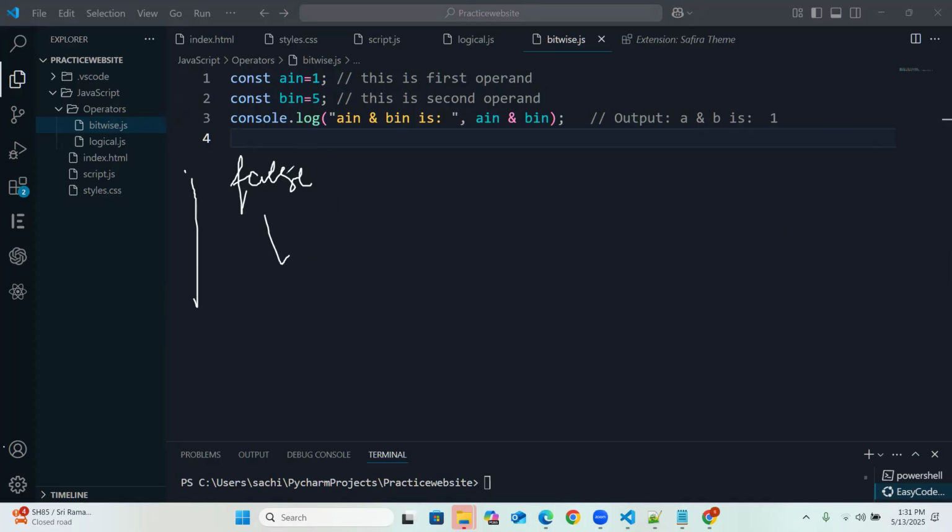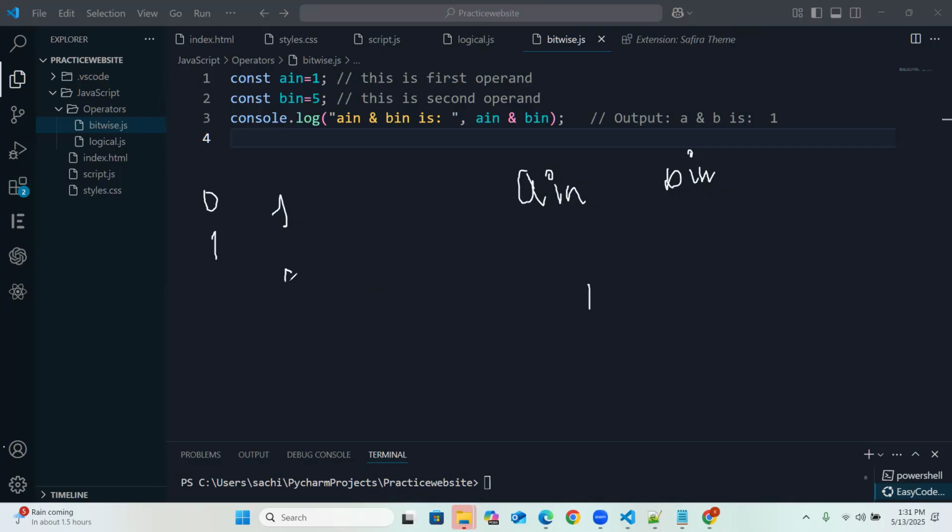But when it comes to the bitwise operator, it deals with the bits. Either it should be 0 or it should be 1. So now in here, there would be two inputs. That is A is my first input and B is my second input. Now in here, the value I have is 1, and the other value I have is 5.